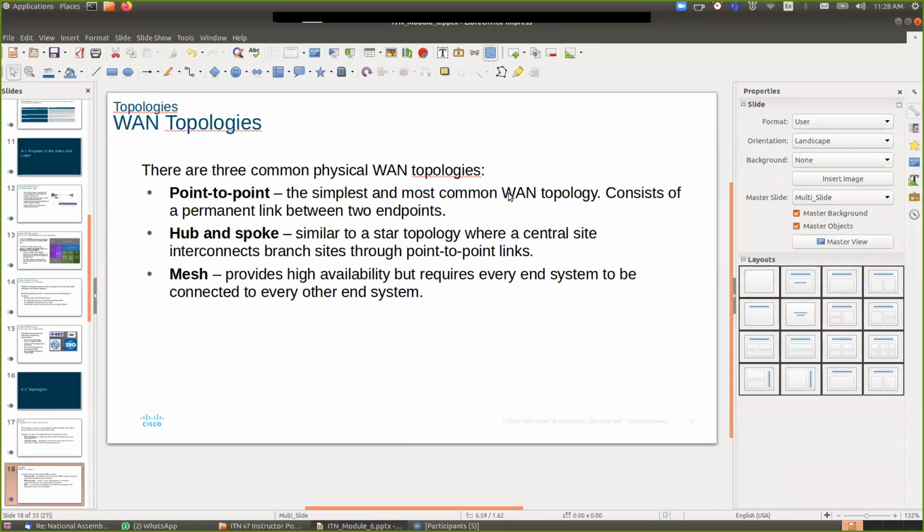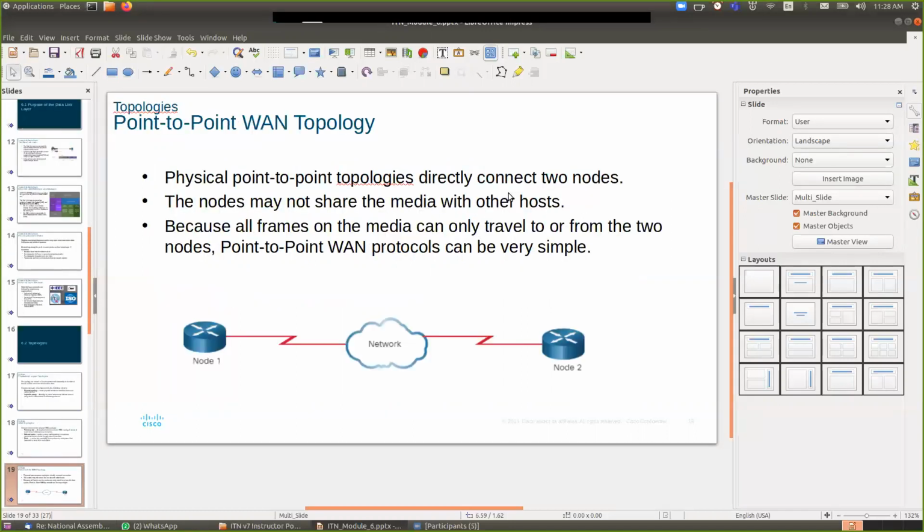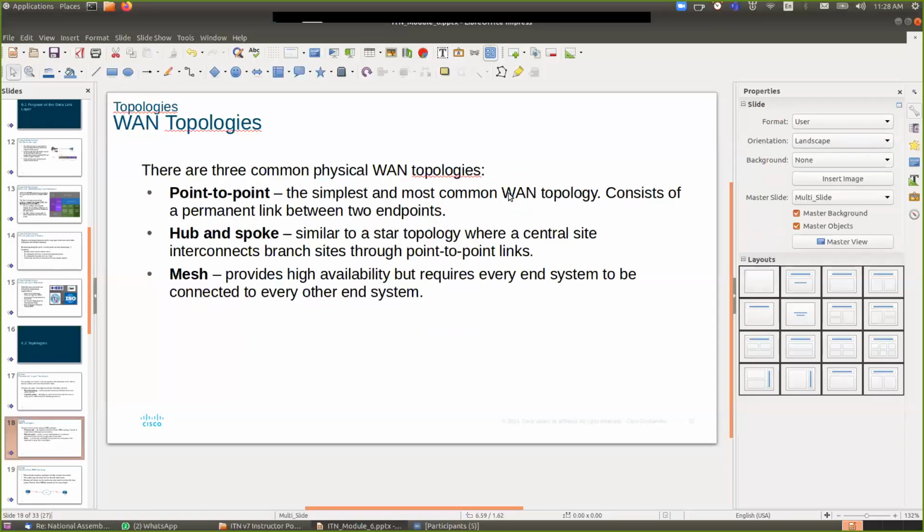We move on to WAN topologies. There are three different types of WAN topologies we talk about here: the point-to-point, hub and spoke, and mesh topology. The simple form of a point-to-point topology consists of a permanent link between two endpoints. That is called a point-to-point topology.